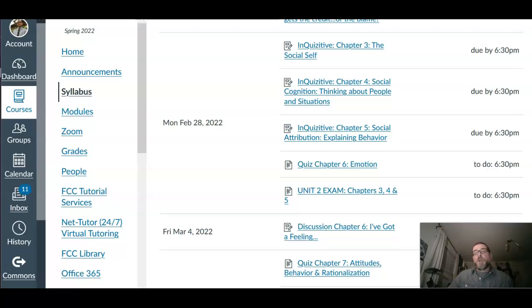Now the other place you can go to find all of your assignments all in one place is to go to the Canvas main menu and click on the calendar link. Let's go ahead and do that here.